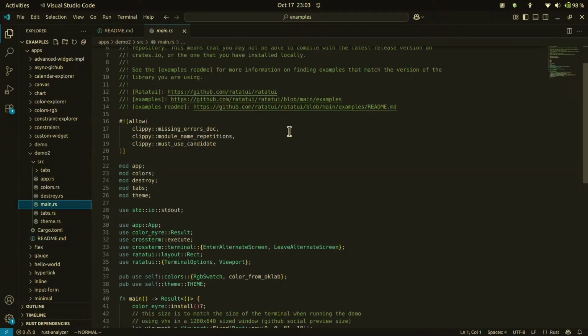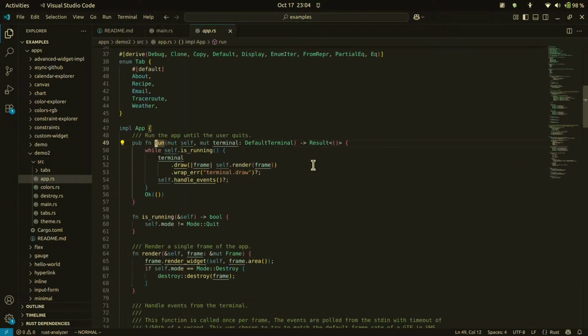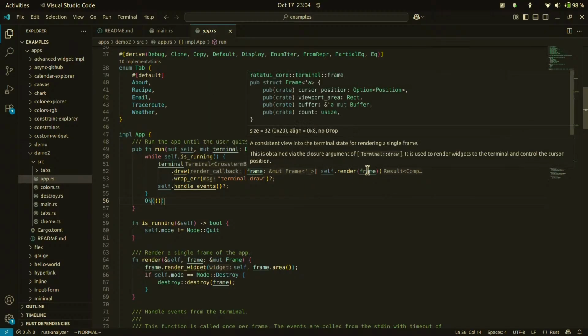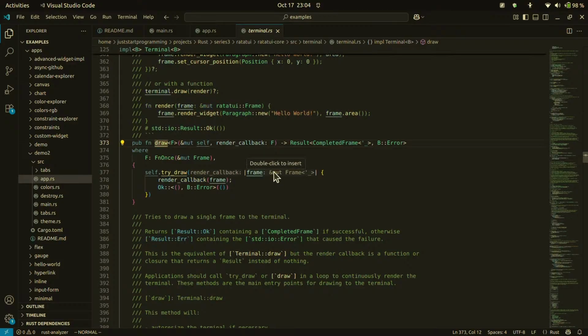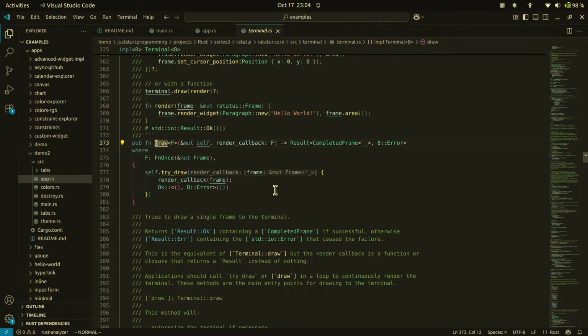Let's start from main. Main, what does it do? App run is here. Let's go inside run. Run is inside app. Then here you have the loop, and you have the draw over here. So let's take a look at draw. Try draw. Render callback.